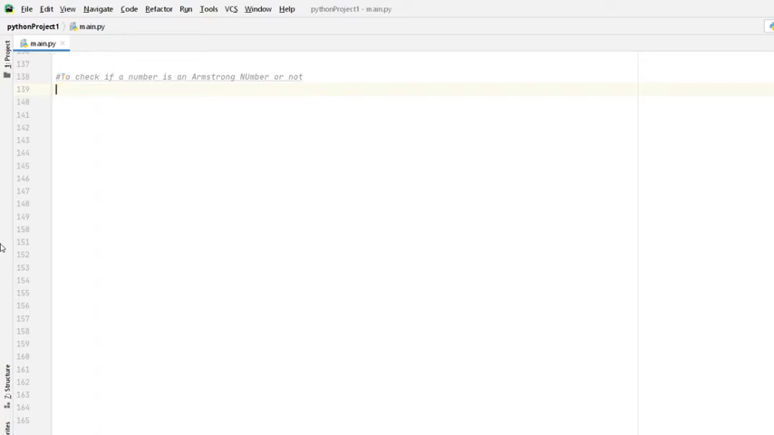So basically in this video we are going to build a function which will check whether a number is an Armstrong number or not. Okay, so let me define a function here. Let's take the name of the function to be armstrong, and let's give n as the parameter, which is basically the number.